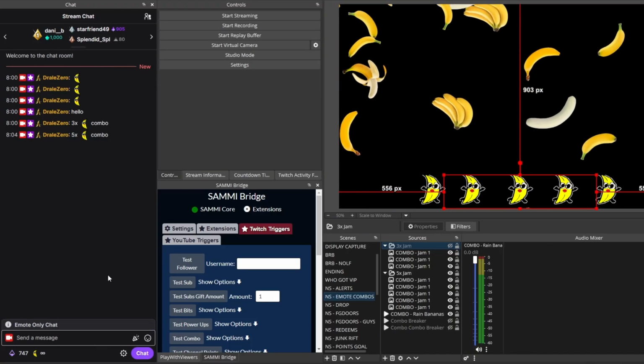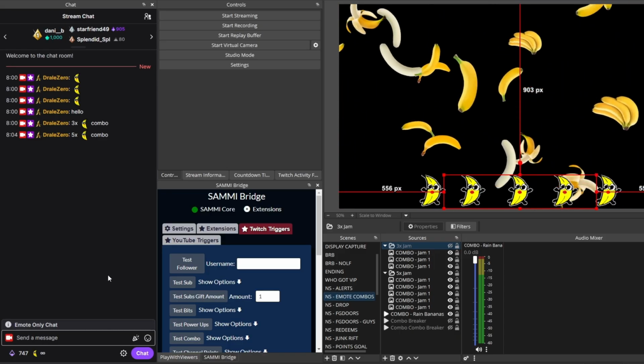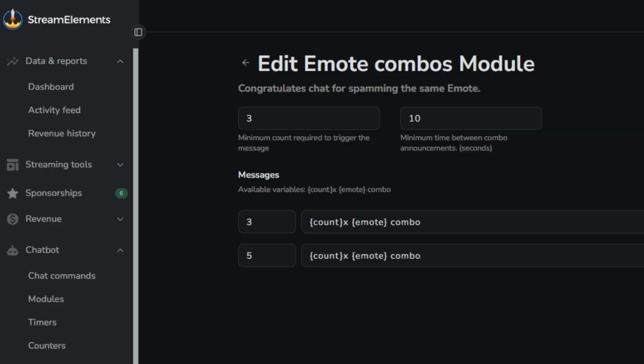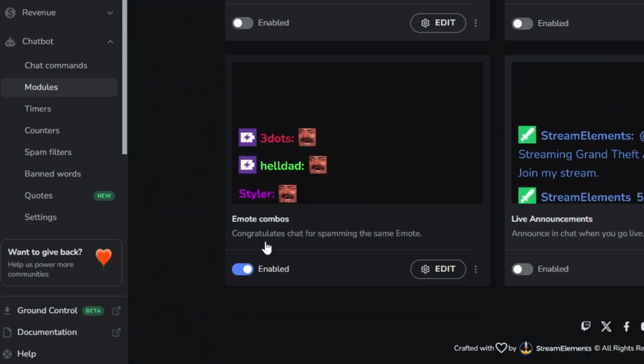Here's how to do emote combos in chat and have additional effects using StreamElements and SAMMI. I'm using the StreamElements combos module because the combo functionality is already built here and you can get to it from the dashboard, the chatbot menu, and the modules, and then scroll down to emote combos and enable that.